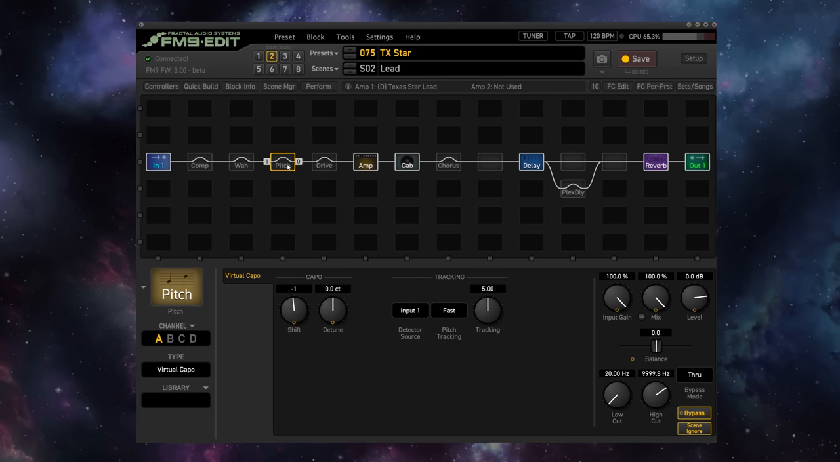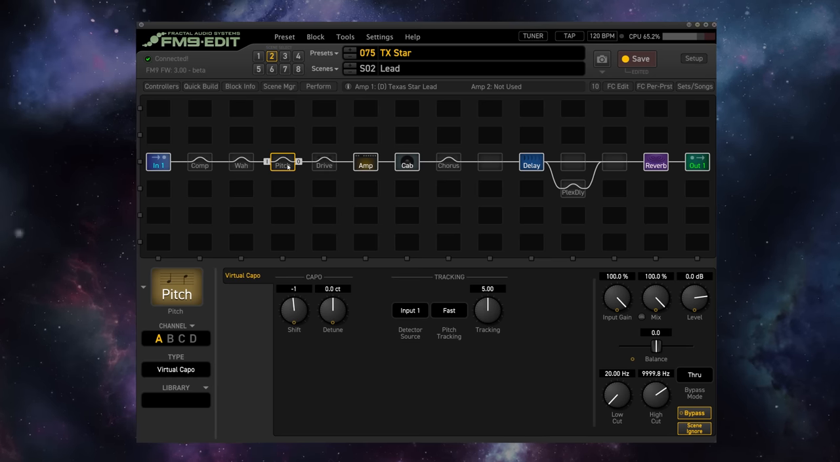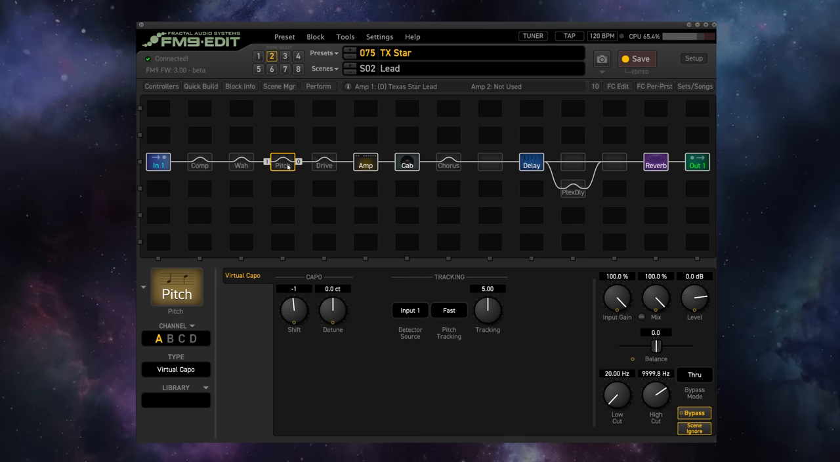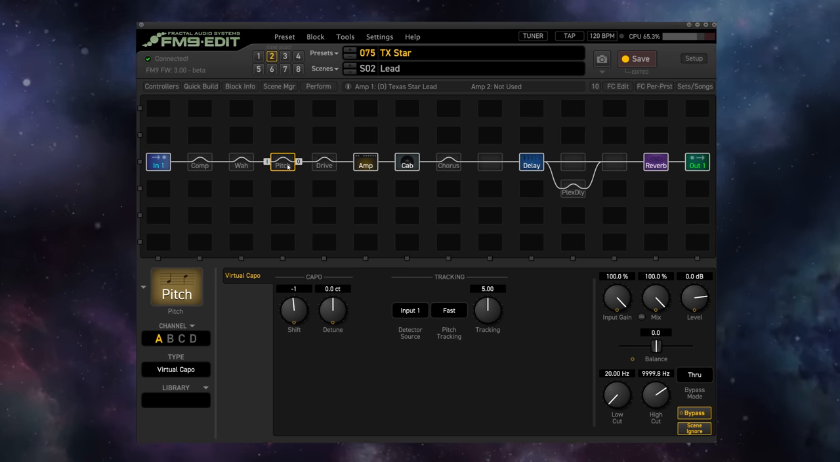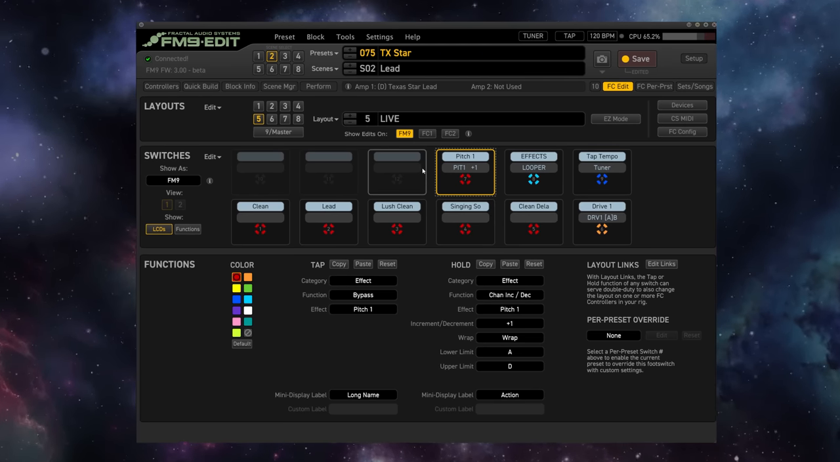So now we have standard, half step down, whole step down, three half steps down, and C standard. Five different possible tunings with one switch. Very economical as far as real estate on your pedal board. Now, let's say you didn't have the real estate to give up on your live layout here like I did.